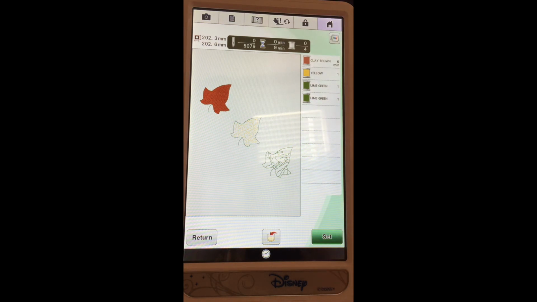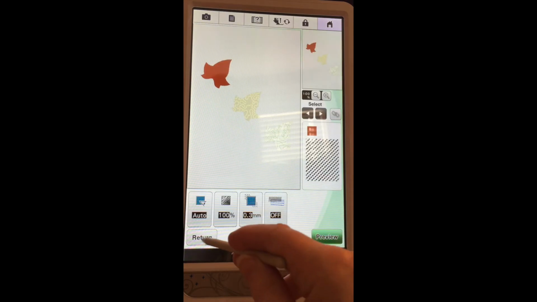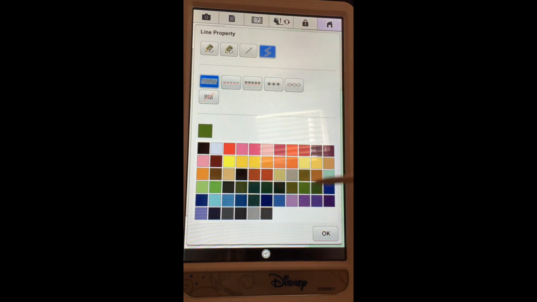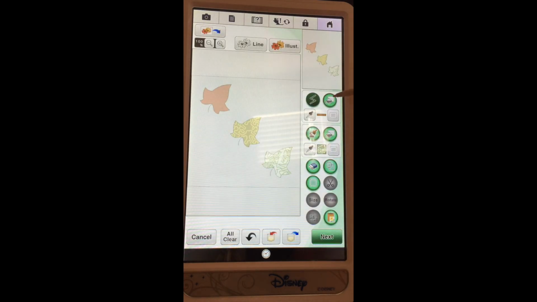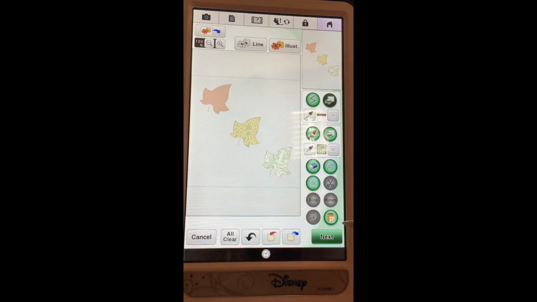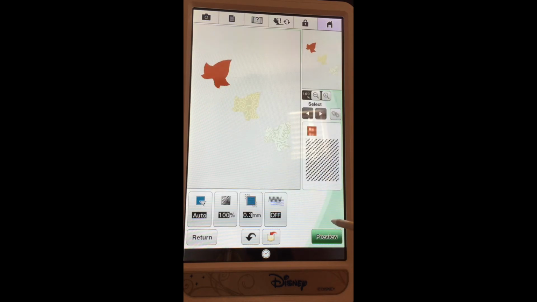We'll go back and change the outline stitch to something that we like, so let's return. We'll go into the line properties, choose a zigzag stitch, and we'll just use the brown color for all these and say OK. And using the bucket, we'll touch the outline of each leaf. At this point we probably want to save our design if we like it, so we'll save it into the pocket on our machine. If I had a USB stick, I can save it to the USB stick. I'll choose next.